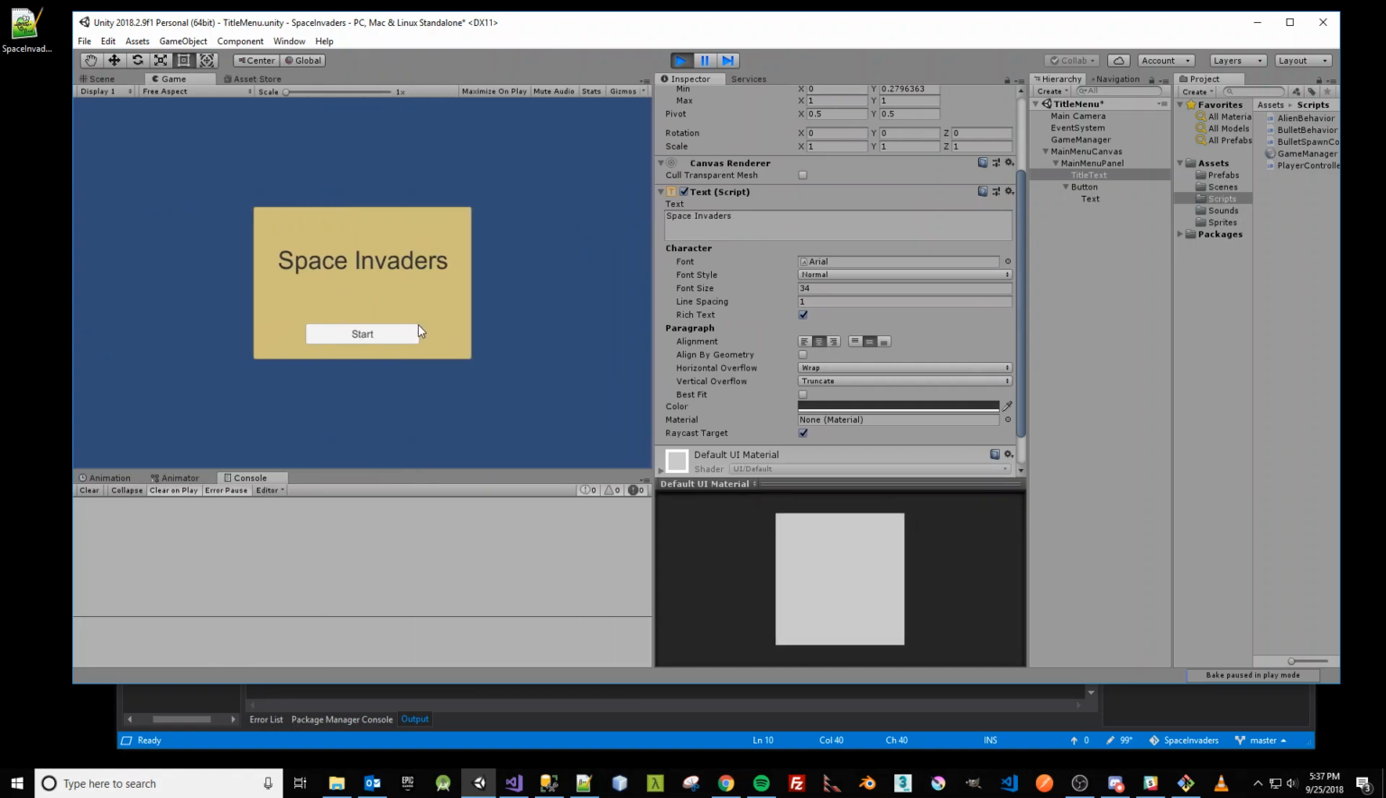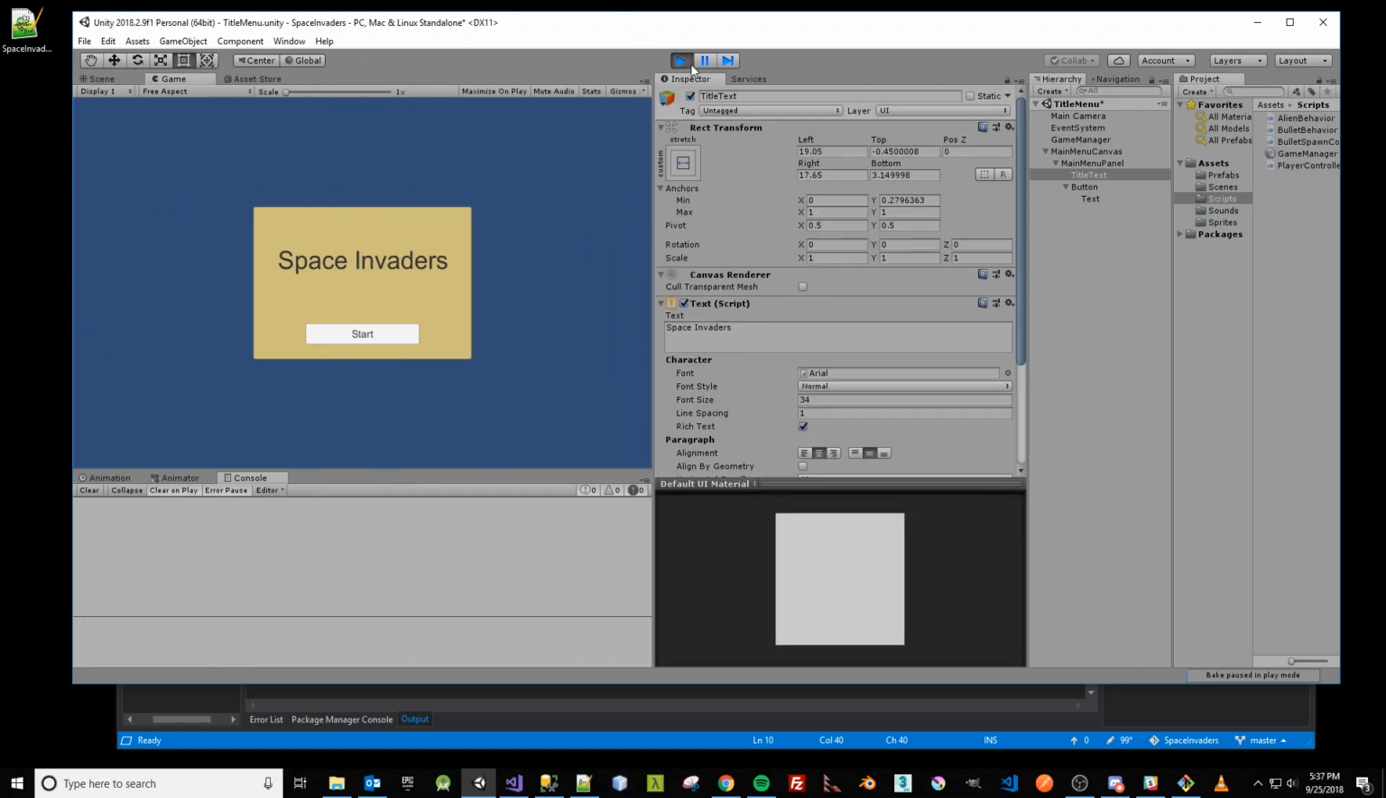Okay, so anchors: if you're trying to do a mobile game or cross-platform game, platforms have different size screens. Anchors will save you a lot of time and a lot of pain. If you're getting some odd behavior like I just demonstrated, check out your anchors and make sure they're okay.